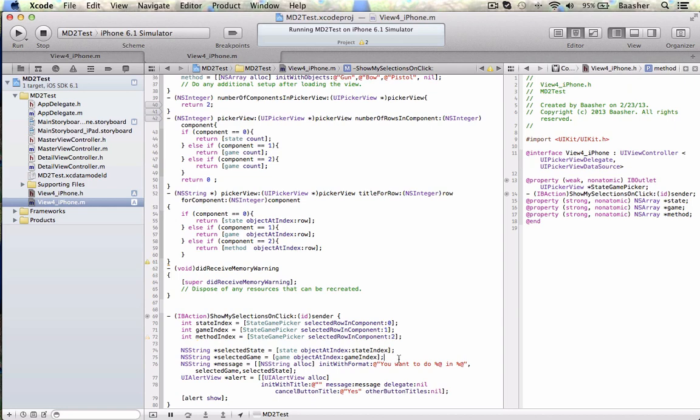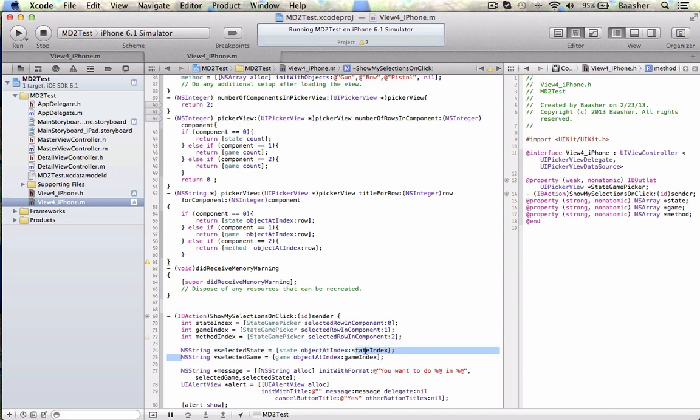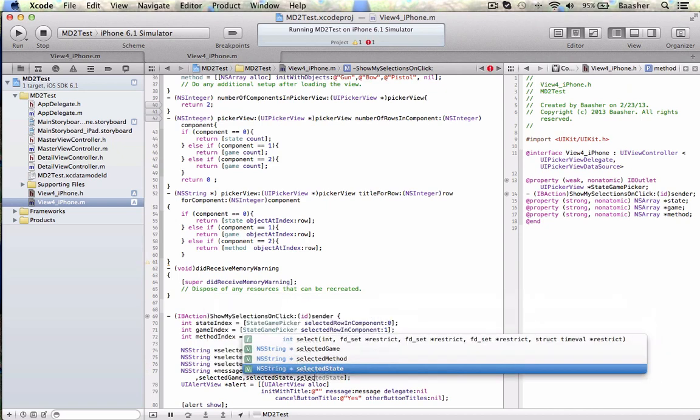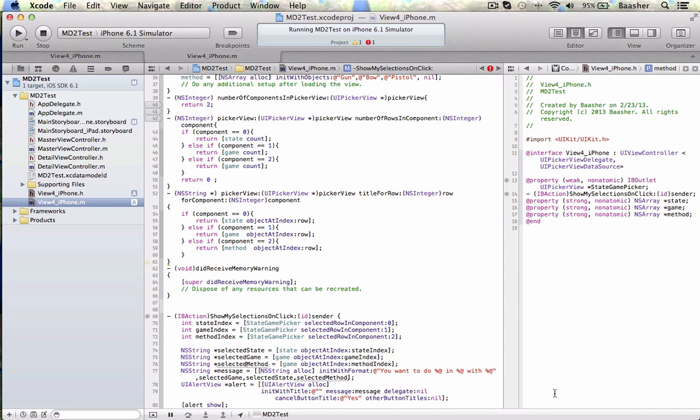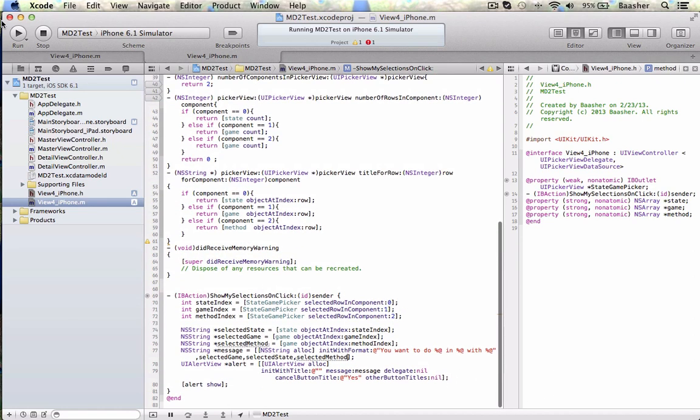That's the method index. And that should give me selected method index, game index, method index, with the percent at another placeholder. So since I have that placeholder, I'm going to put in selected method for that placeholder and see what it'll do for me.